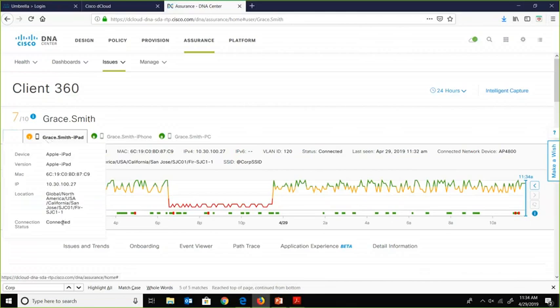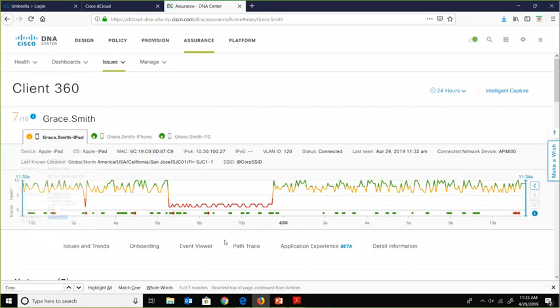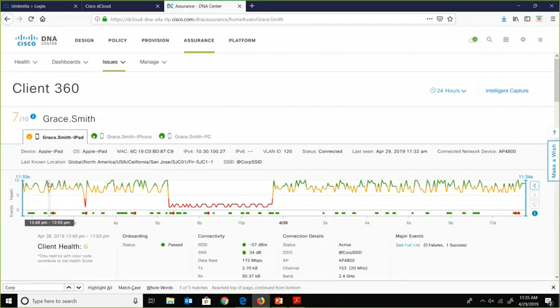It seems like her iPad is connected. This is her device health. We see green, some yellow, some red, and there's a lot of red in here. So it seems like there is something going on. She seems to be fine, but then all of a sudden she goes down. So let's look at the client health score. If you notice here, as I am moving my mouse on the bottom left, the client health is changing.